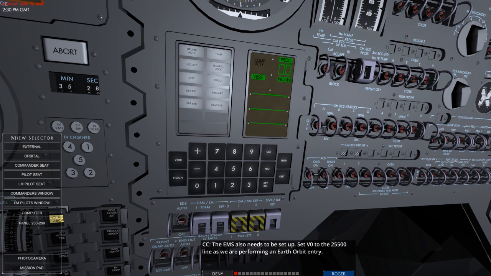Okay, next we will prepare for re-entry. So the EMS also needs to be set up. Set verb 0 to the 25,500 line as we are performing an Earth entry. Okay, so verb 0. Enter. Oh, it doesn't like that, does it?